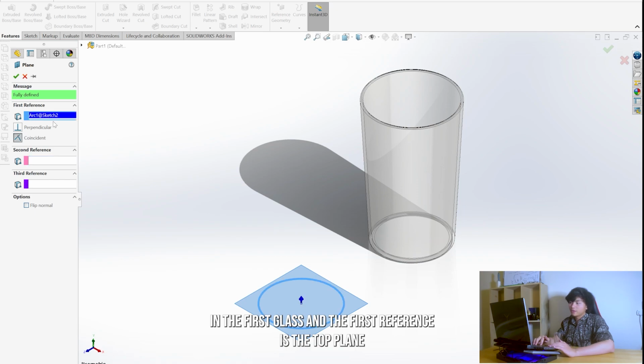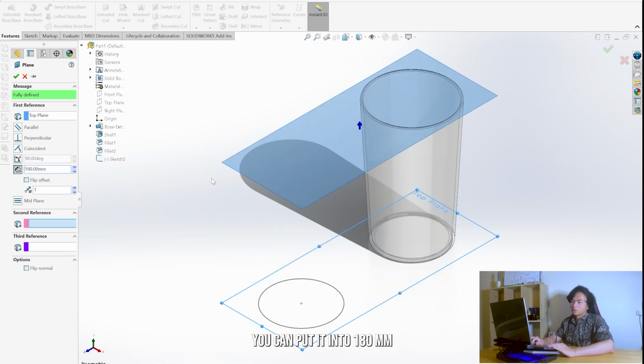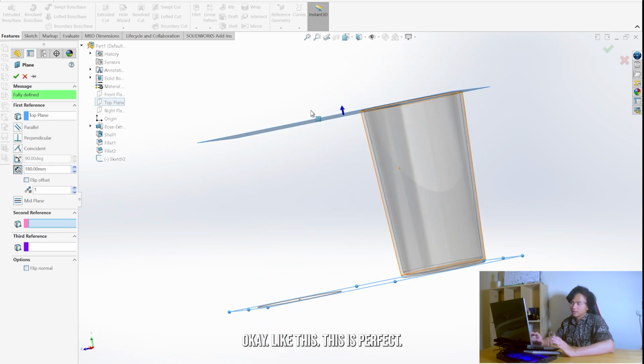And the first reference is the top plane. Yep, like that. First reference is the top plane. You can put it into 180. Okay, like this. This is perfect.